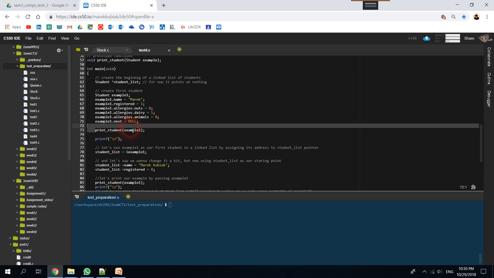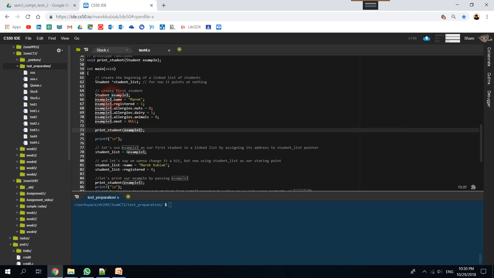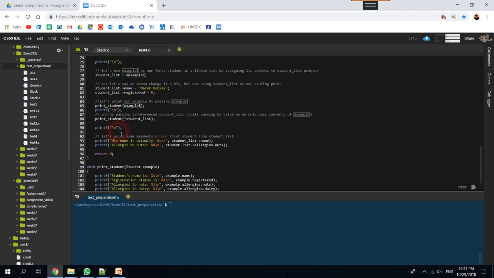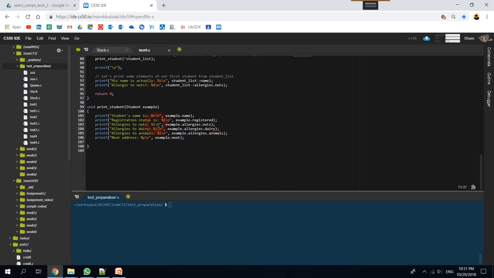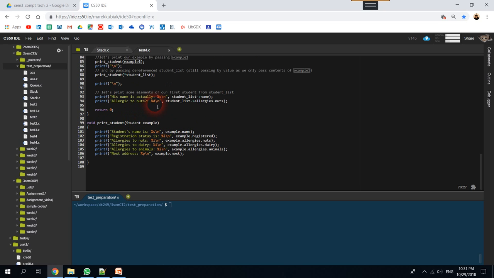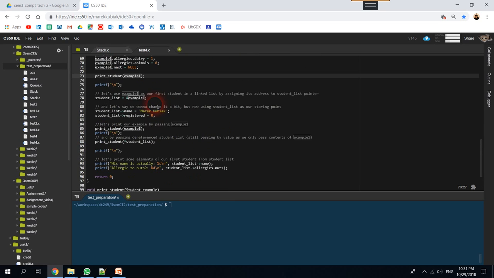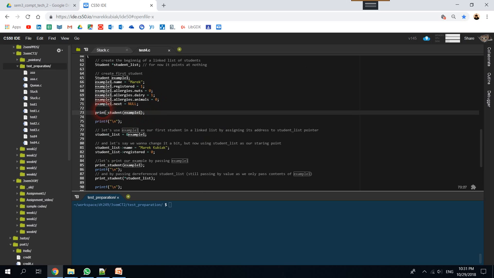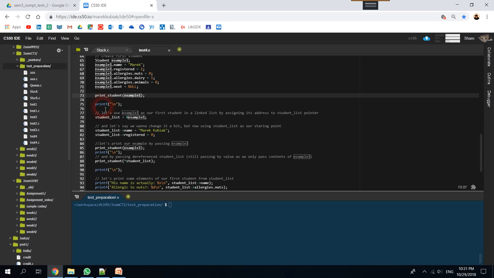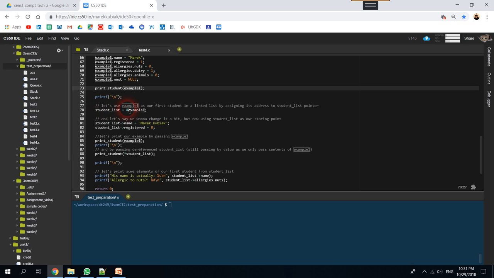Okay, and now we want to print the student, and we pass this example 1, so this guy in here, to my function print student. And what it does basically, it just prints it out, okay, one by one. And there are no pointers in here. I pass it by value, so there is nothing crazy going on in there. It's a very straightforward function.